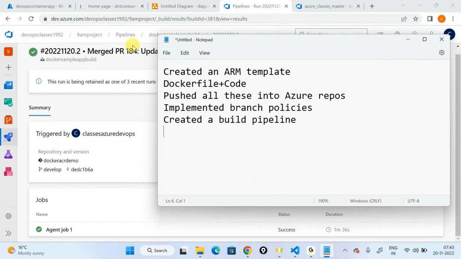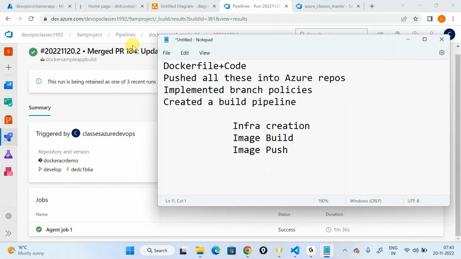And the build pipeline had 3 steps: infrastructure creation, which is nothing but the ACR. After that, image build process, and after that, image push. So these are the multiple things that I went ahead and I implemented inside my, let's say, pipeline. And after that, I put a continuous integration trigger.